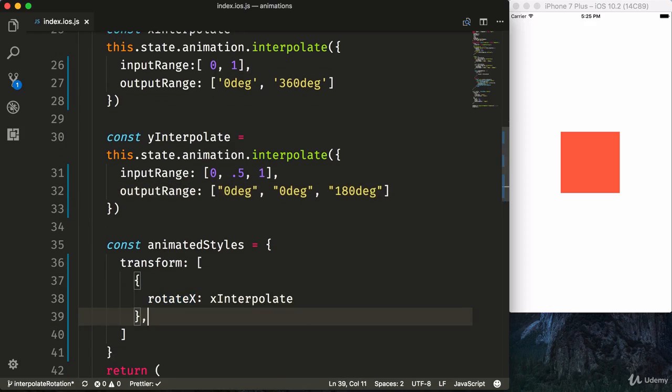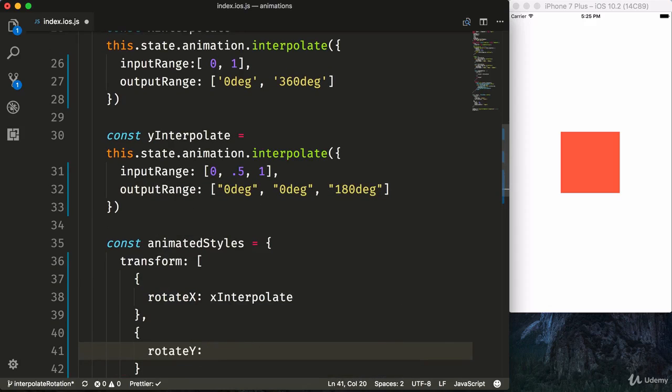So we then define our rotateY and pass in yInterpolate. We then refresh, and once we trigger this, our animation will go halfway before it does a rotateY.